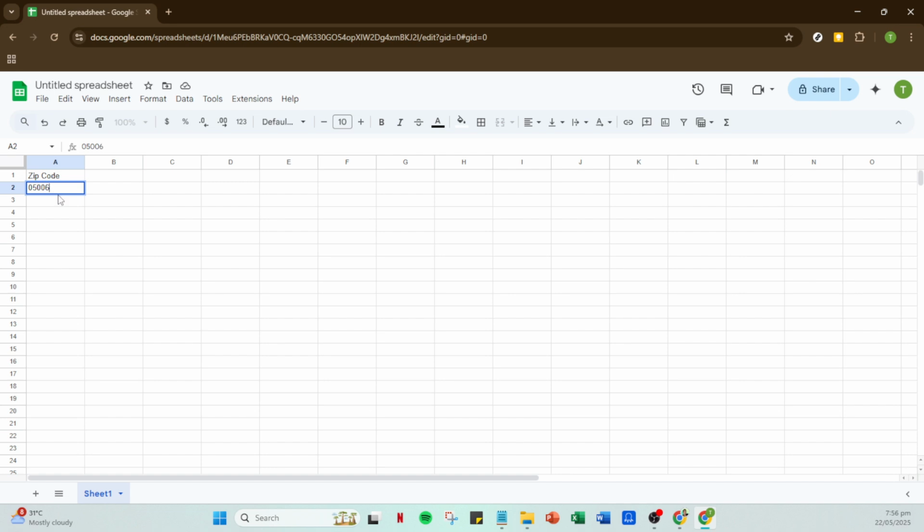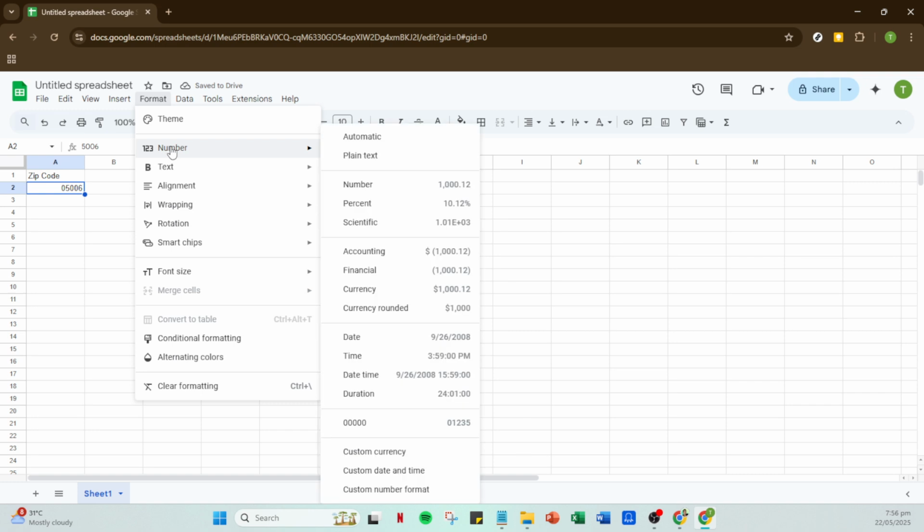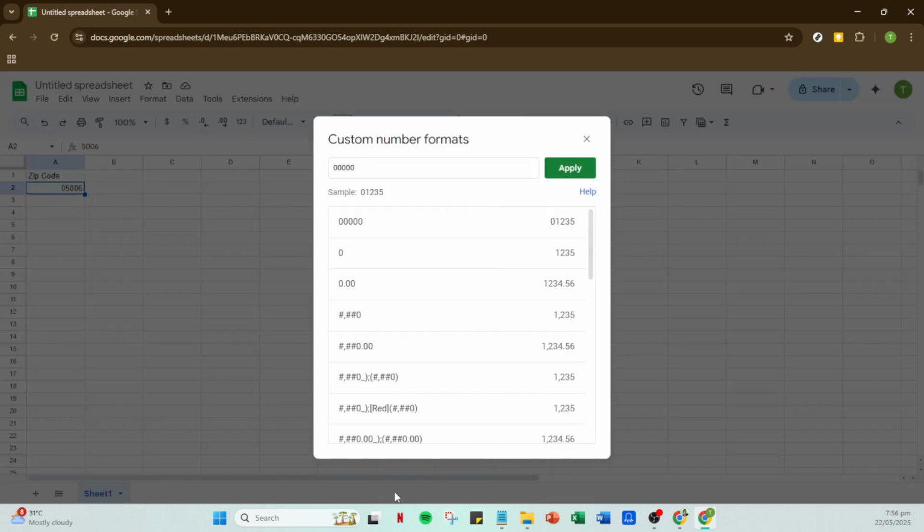You'll see an option that reads Format. Give it a click. This will open a drop-down menu. You're going to select the number option from this list, but don't stop here. Scroll further down to find an option that says Custom Number Format. Click on that. A new dialog box will appear, allowing you to input a custom format.